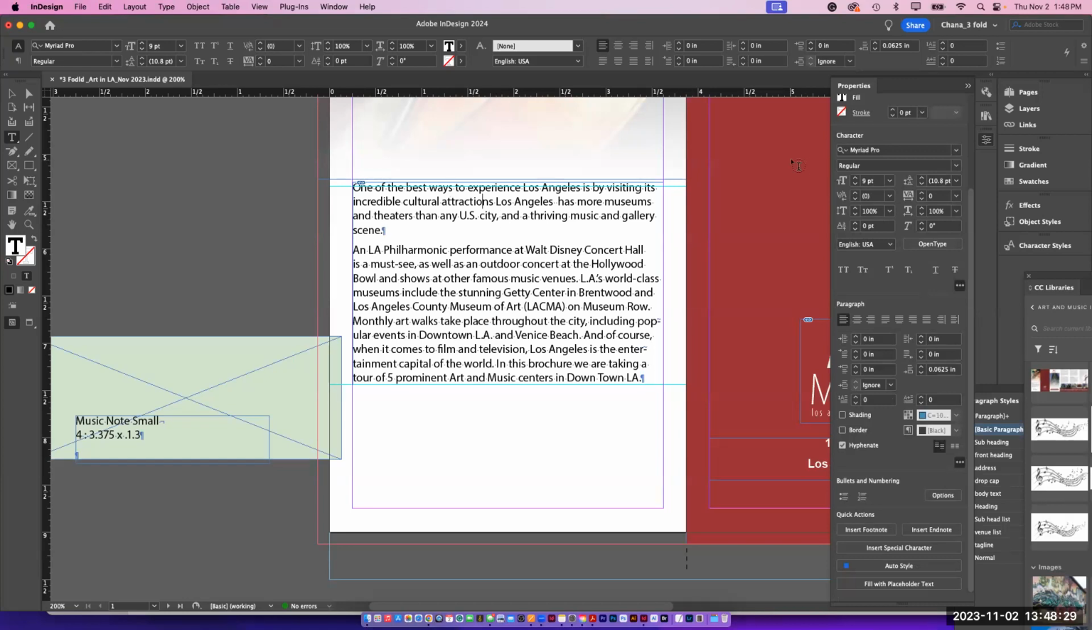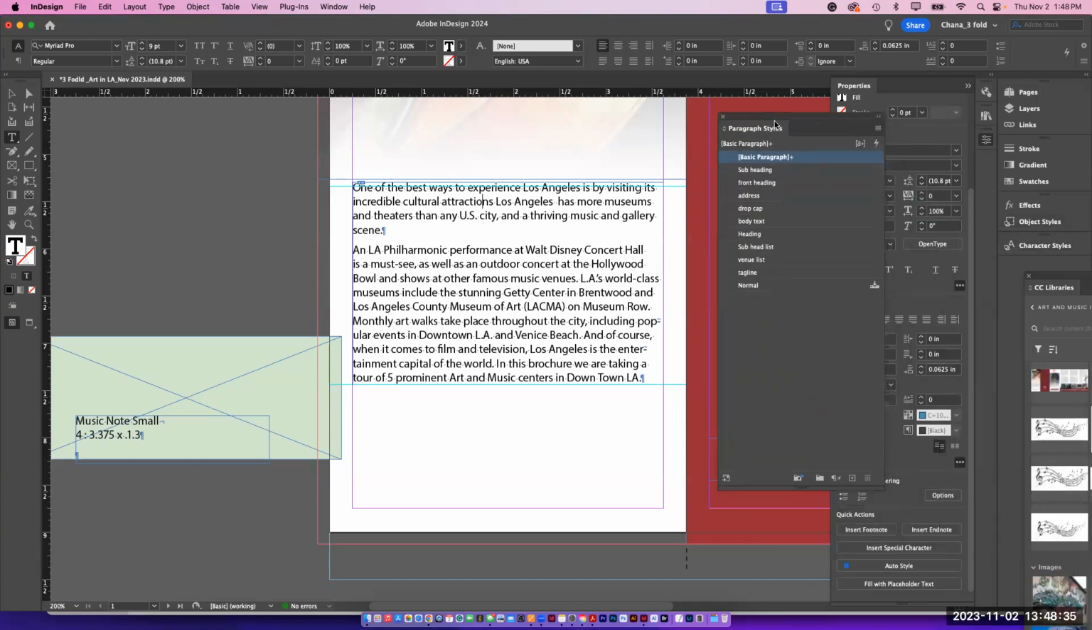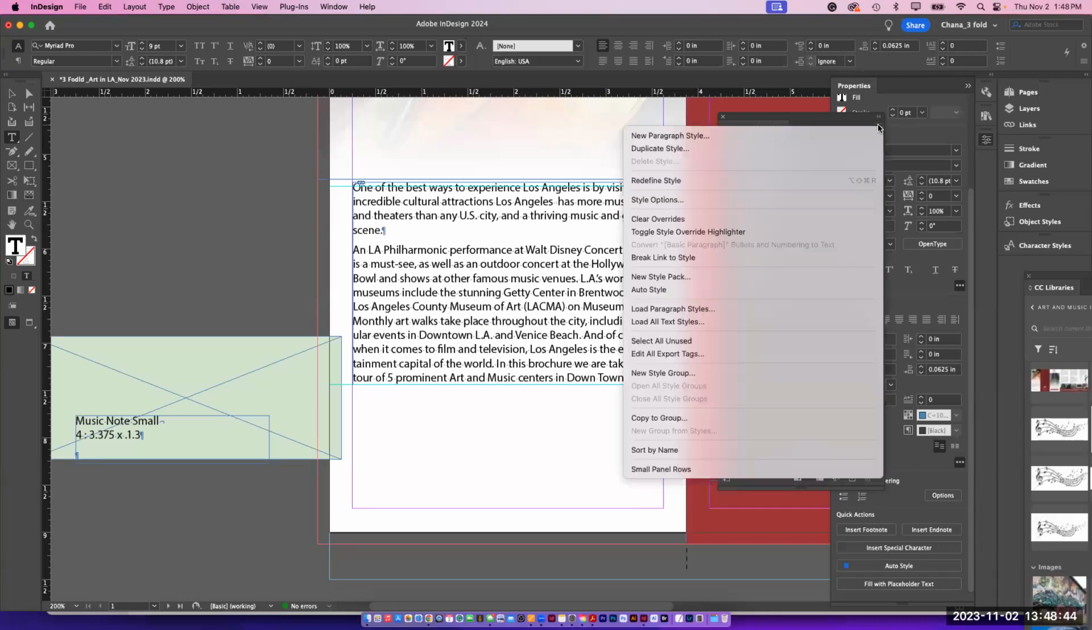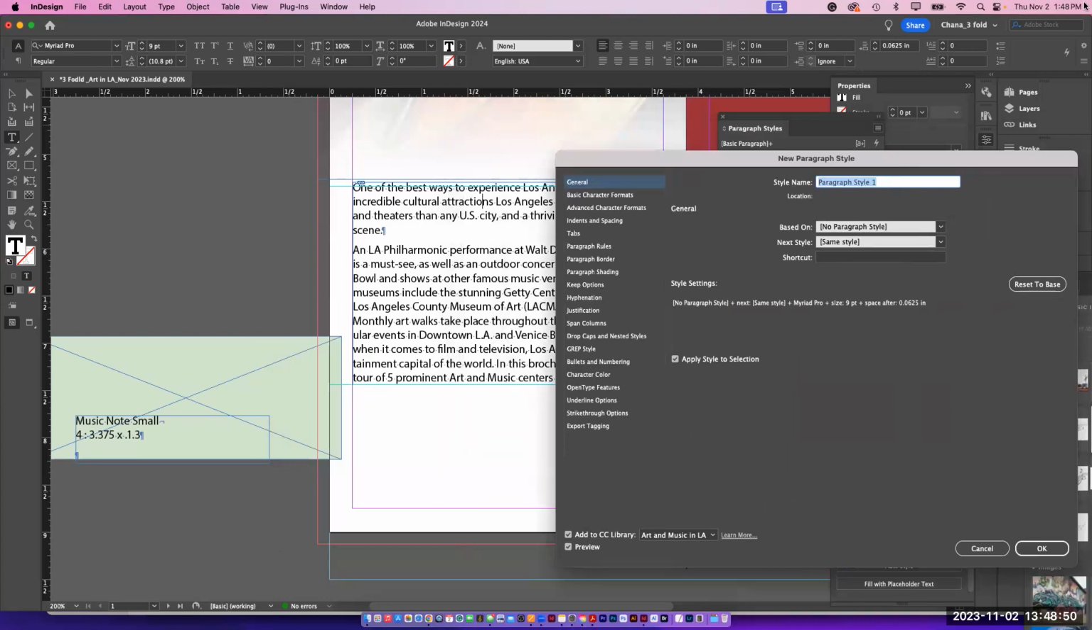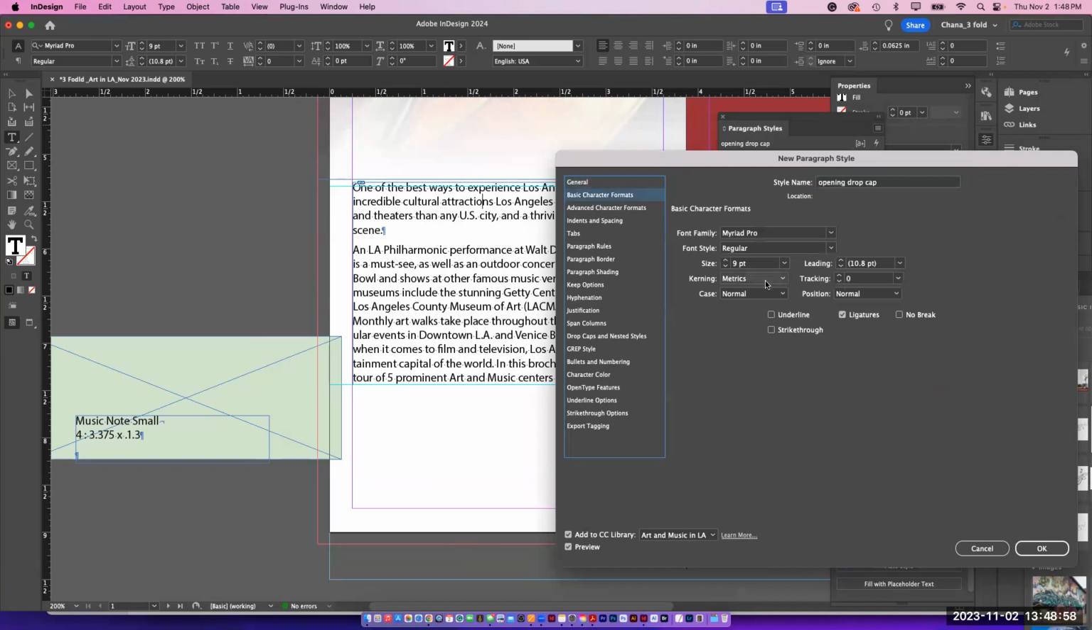And then I'm going to create a new paragraph style for it. In this case, I do already have a paragraph style, but I'm going to show you how I'm going to make it. So I'm going to go back here and say new paragraph style. And this is the style. I'm going to call it opening drop cap. And what am I doing over here? This is the basic. I'm going to go into the basic and make it optical. And then I'm going to make that Arial, Arial regular over here.